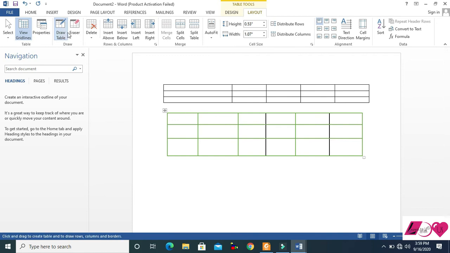Okay, draw a table, then erase. If you want to erase this line, then you can use erase. Okay, so you can use it like this. And another one is delete. If you want to delete a cell, because we are in this cell, it will delete.